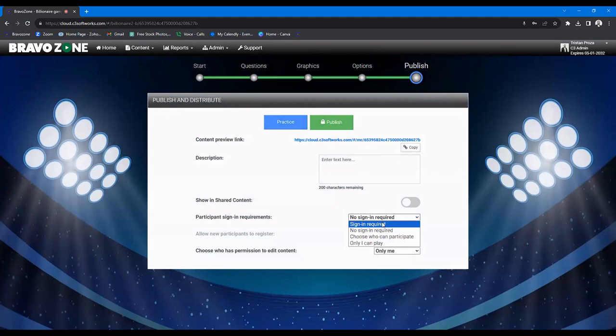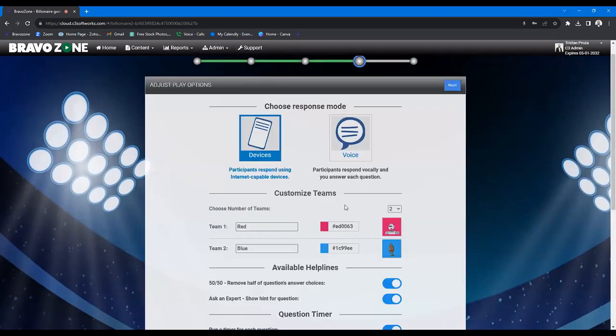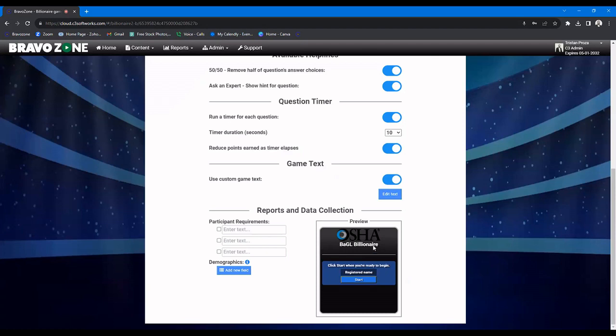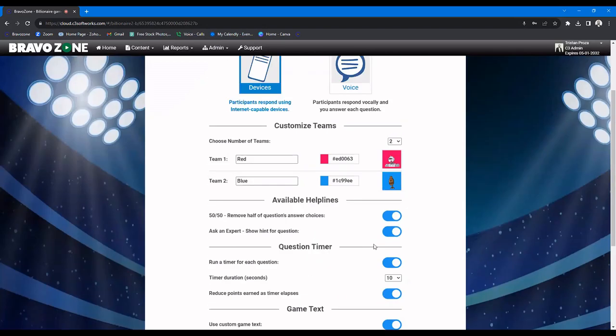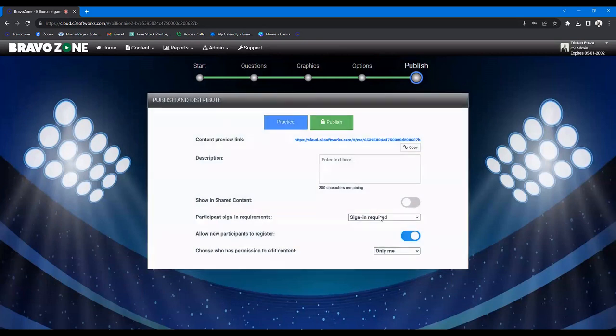But once I select sign in required, now if we go back, if they haven't previously played a sign in required game for the BRAVOZONE, they'll have to register, and that's a name, email, and password. Then in future instances where sign in required is turned on, they will just log in. This is really beneficial for when you have something serious like an assessment or a test where you need to make sure that you have an accurate record of who is taking that test or that assessment. But by default, no sign-in required is on. You can always change that as well.